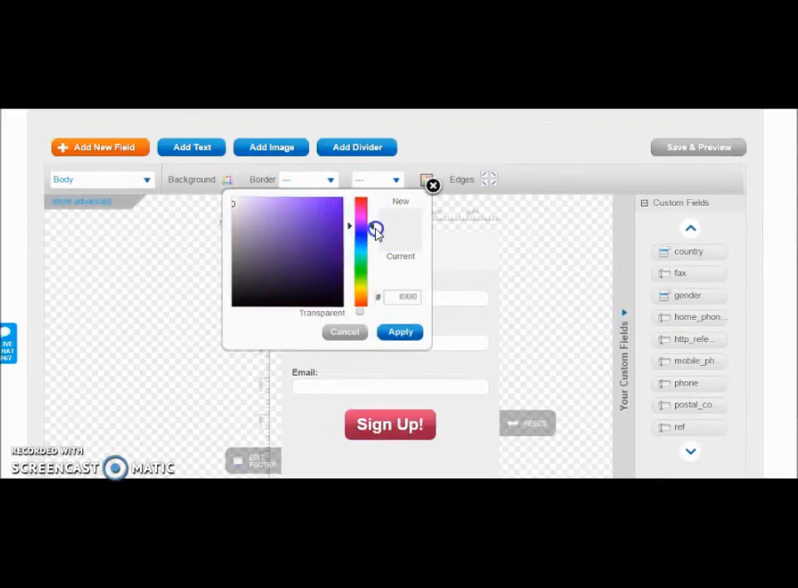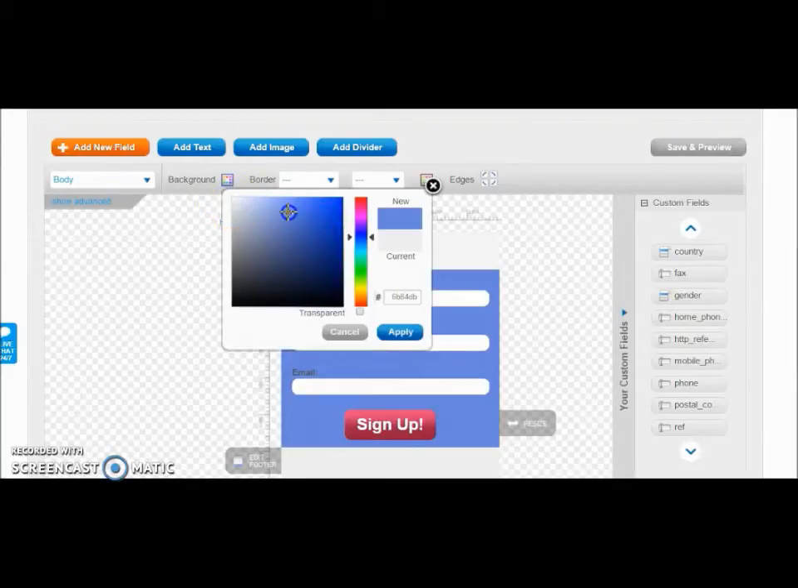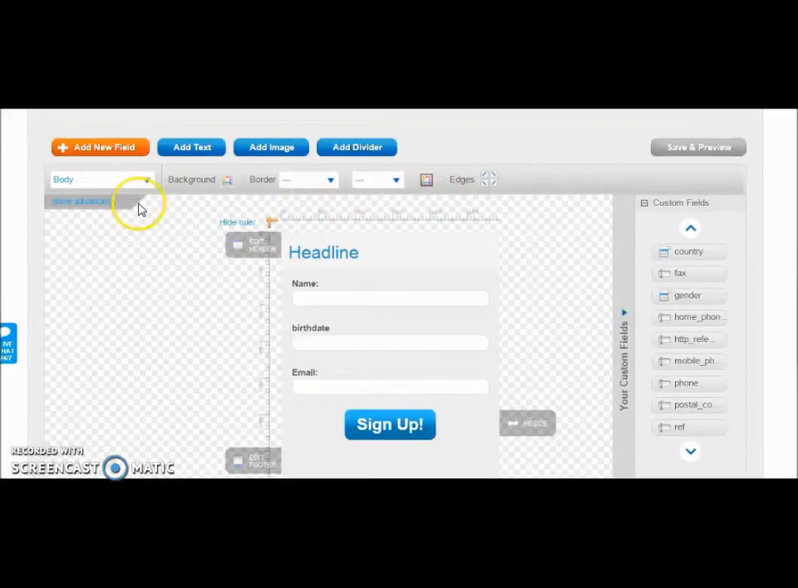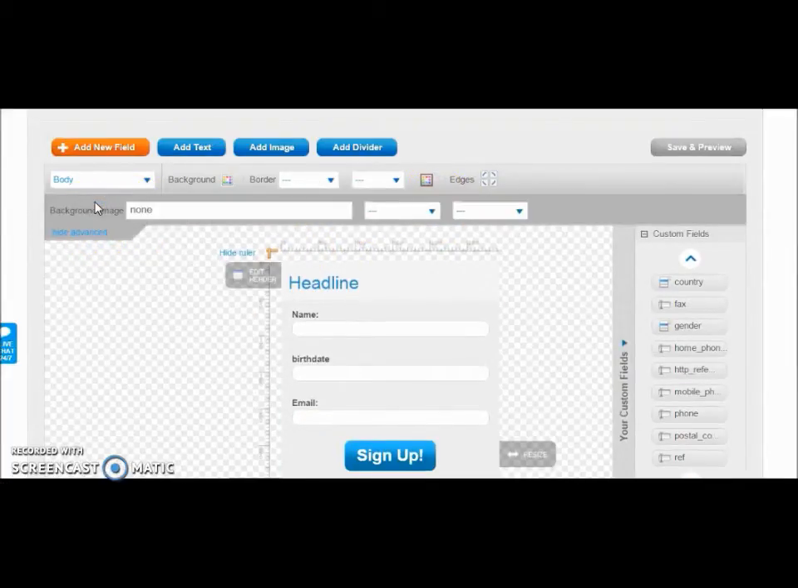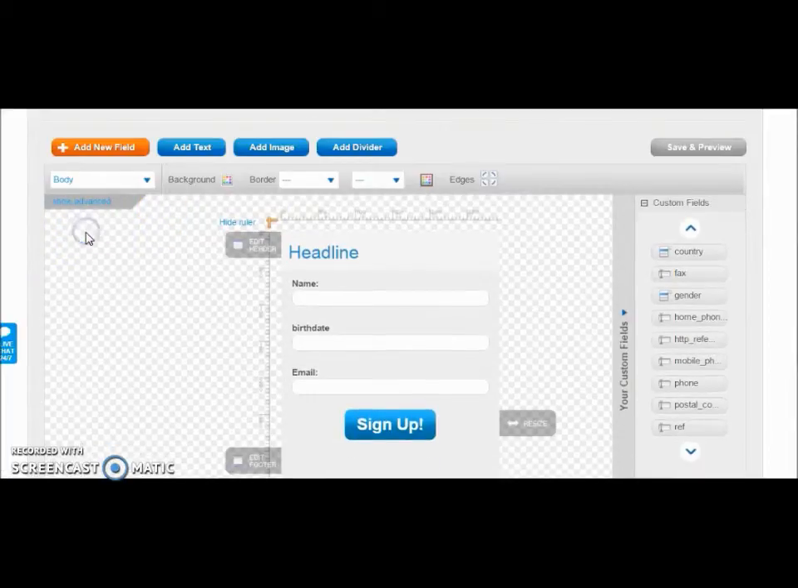So you could change it like that, bring this over. See how the body right here has changed colors. Okay, so you can do a lot with this, and if you showed the advanced, there's no advanced stuff for that. So a lot of good stuff in here. You just got to play with it, and let's get back to the tutorial.